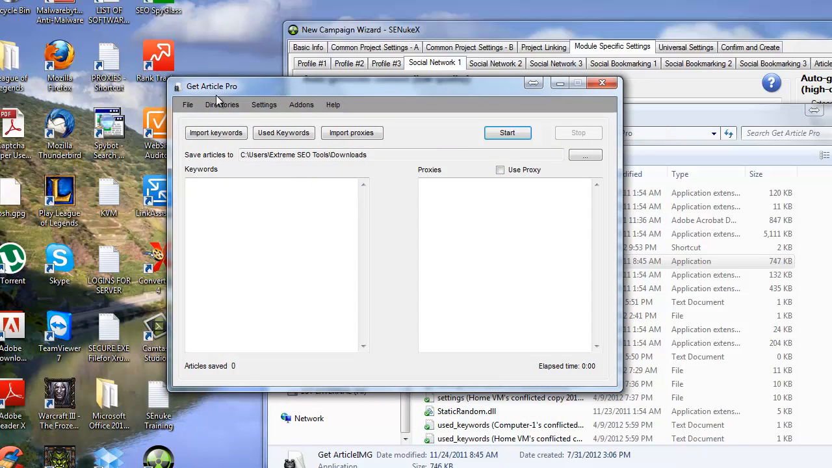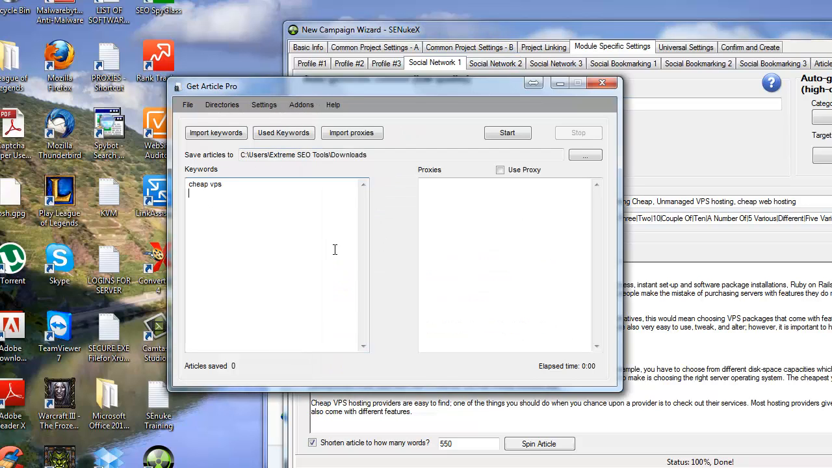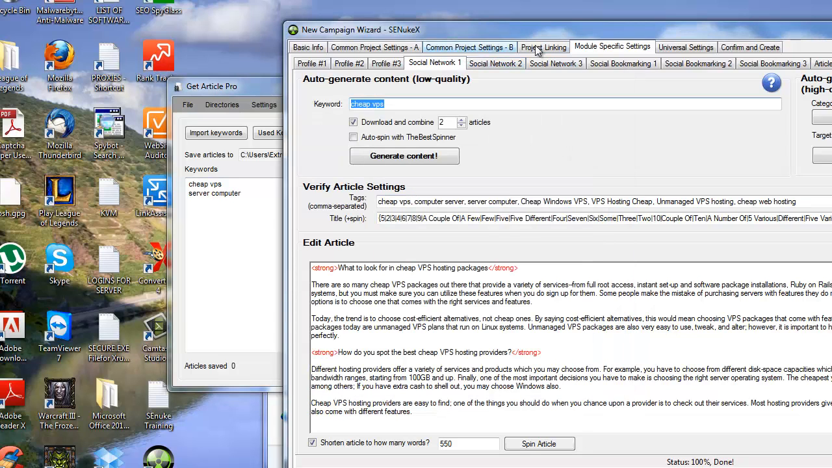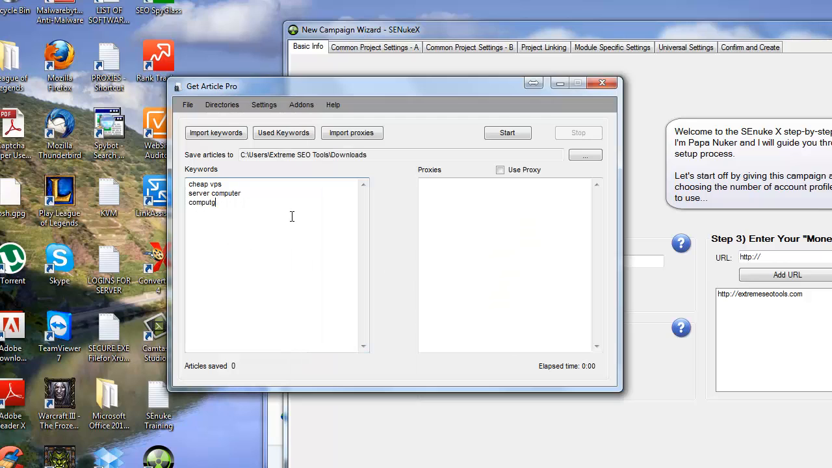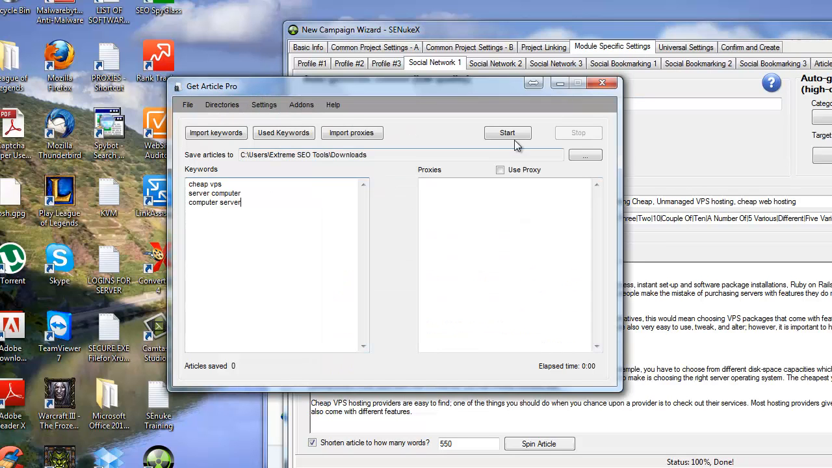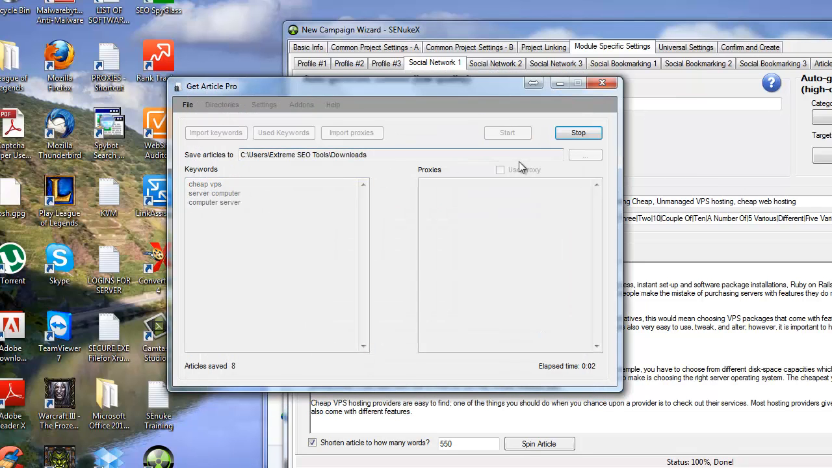Alright, so what we want to do is put our keywords in here. I can't remember which keywords we had. Something like that. So all you got to do is just hit start. I don't know if I'll have to use proxies or not. I haven't used it on this one yet, so probably not. And then it'll start grabbing the articles and putting them into separate folders for each keyword in your designated folder here.